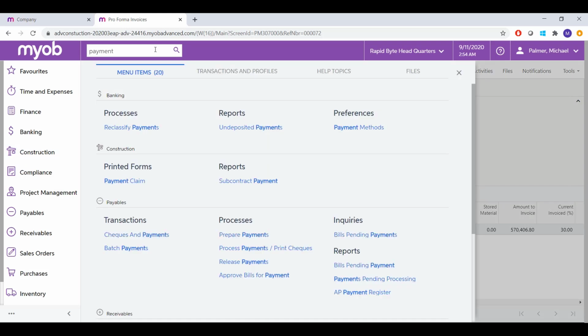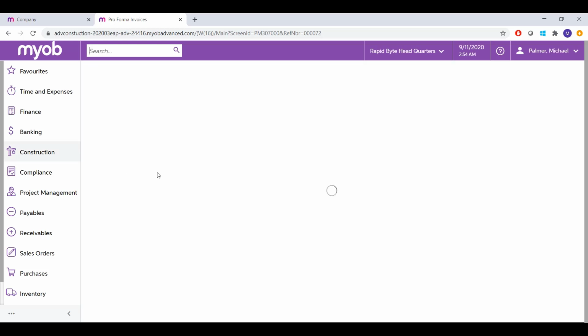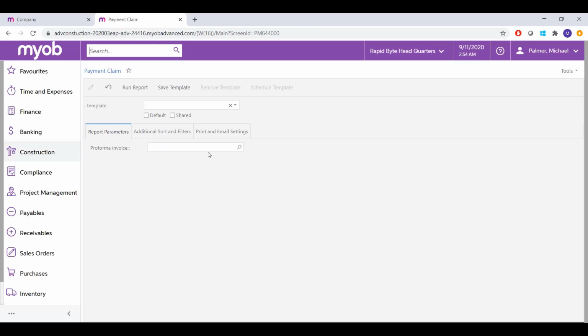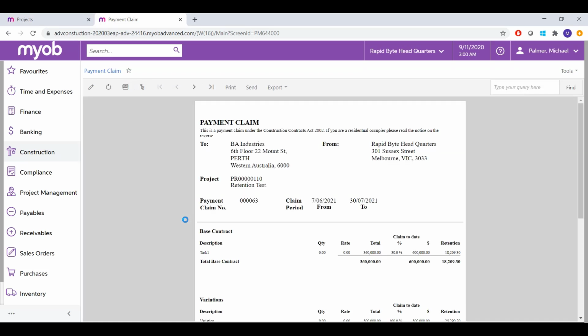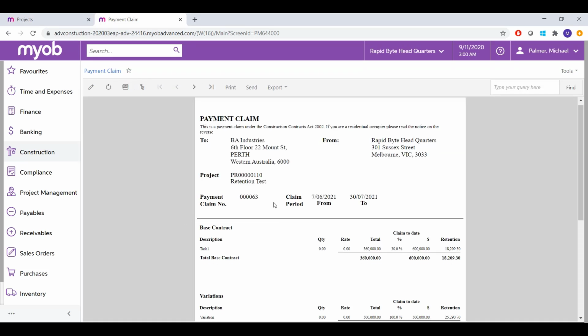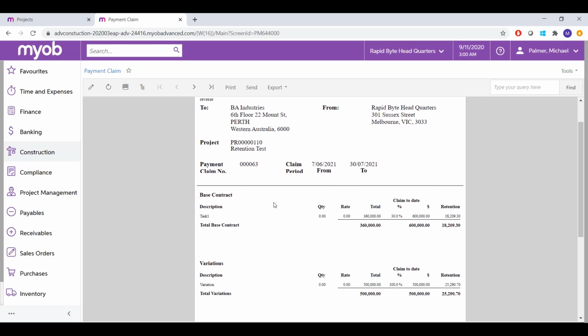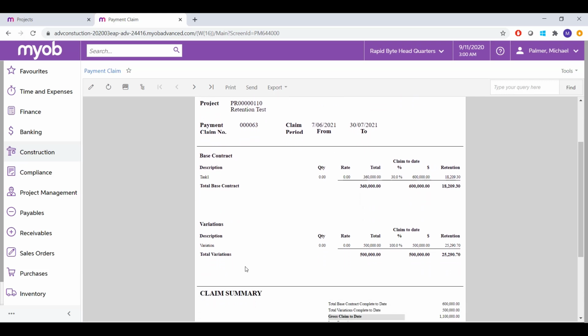Now, specifically in New Zealand, we've also created a payment claim form that complies with the New Zealand Construction Act. This creates a payment claim form that separates the different claims that are based on the original contract amount and those that are from variations.